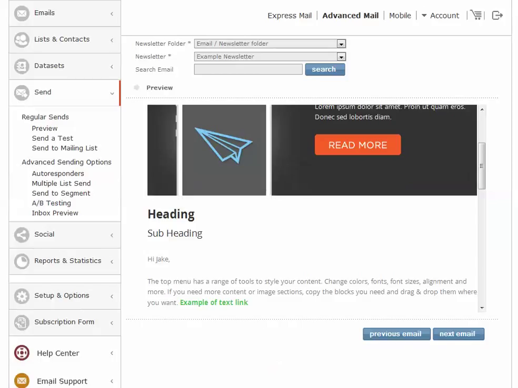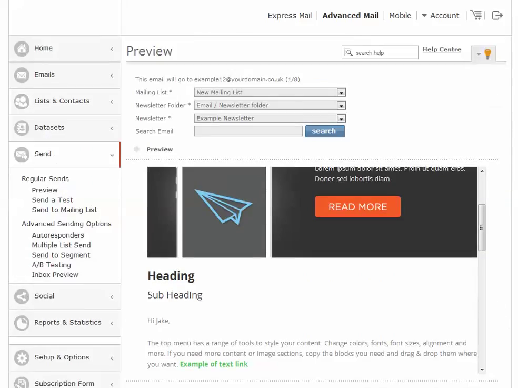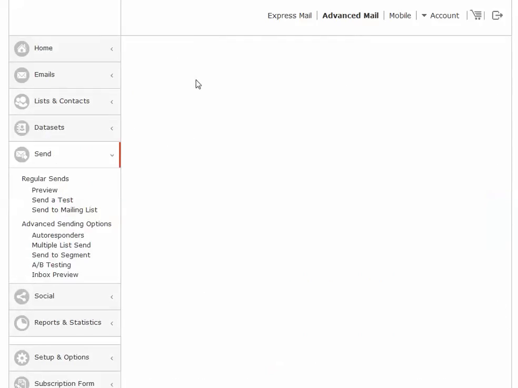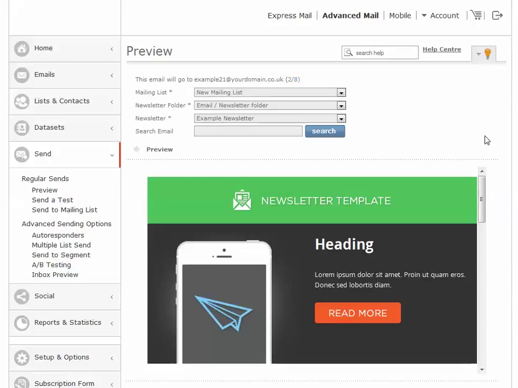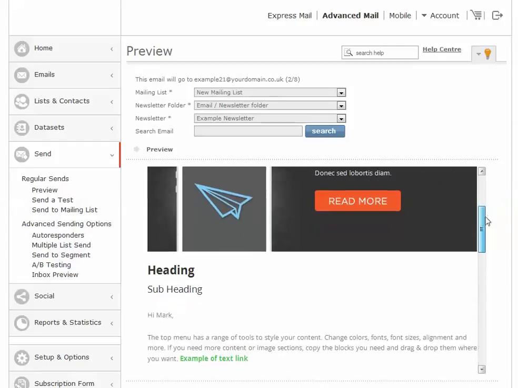If we scroll down to the bottom of the screen and we go next, we'll notice at the top here it changes from being example 12 and it'll go over to a different email address. We can see it's example 21 now, which is second out of the 8 contacts that are in that list. If we scroll down again, we can see that the personalization has filled in that information for that particular user. Instead of saying "Hi Jake," it now says "Hi Mark." So it's a very simple way to test the personalization that you've got going on in your email.